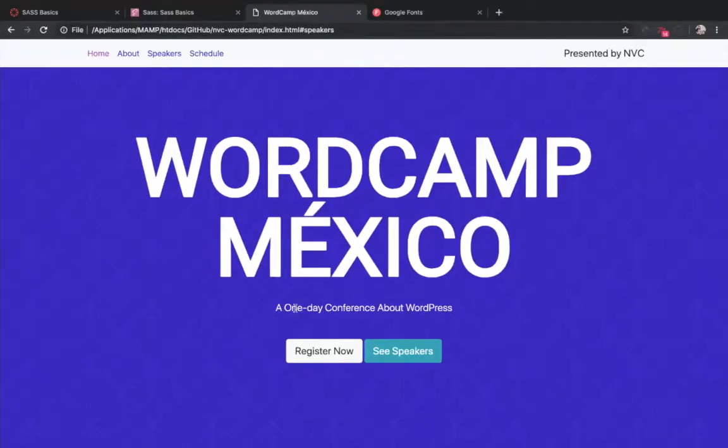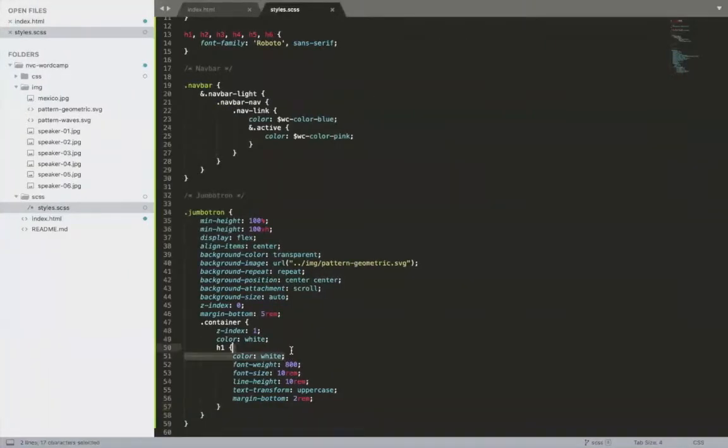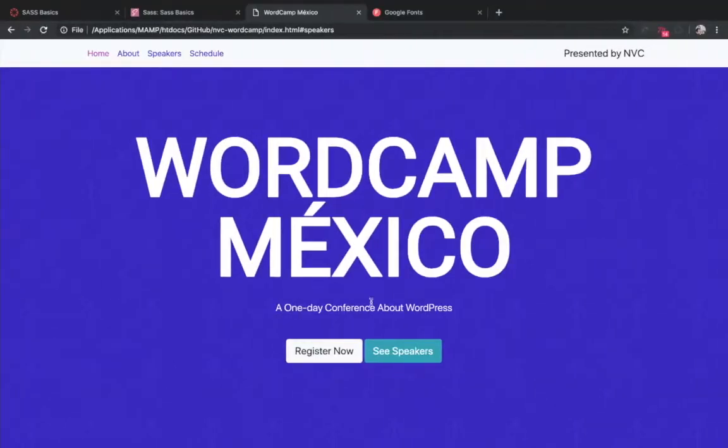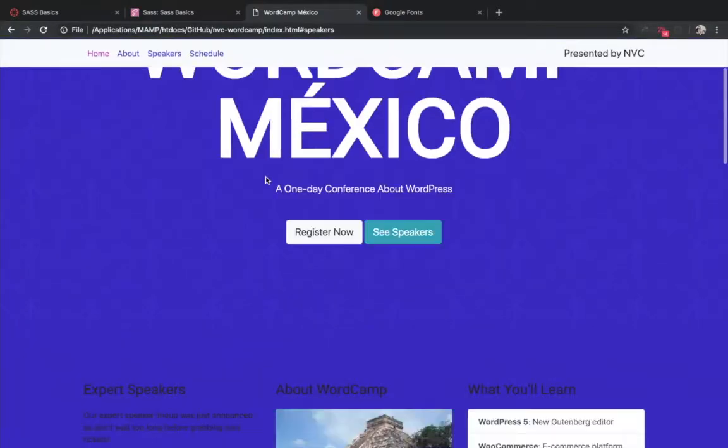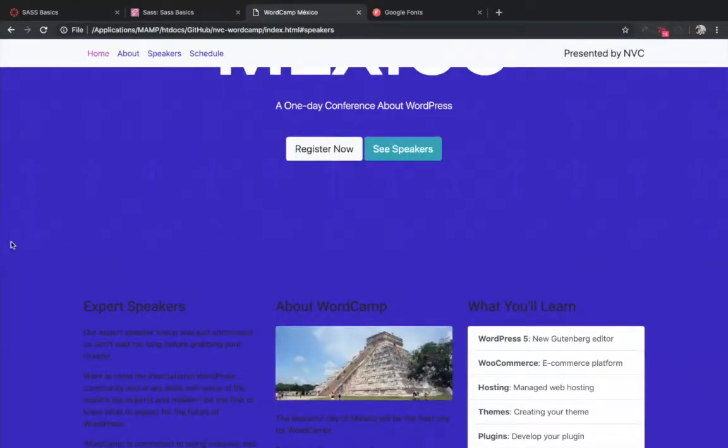Did it do the white? Okay, cool. So I actually don't need this color white anymore. It did both of these. All right. So now you guys see this right here? It just ends in an ugly way, right? This pattern just ends right here.